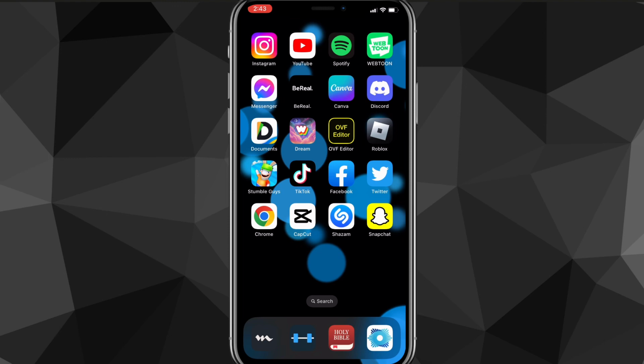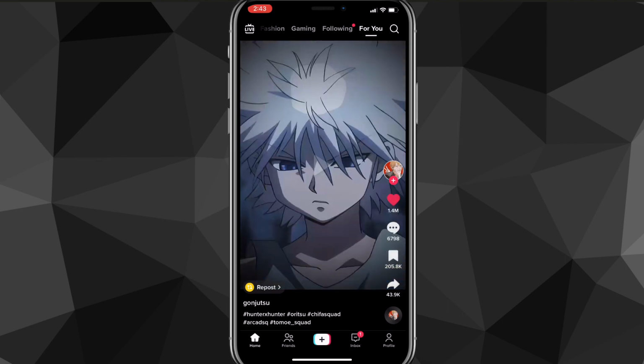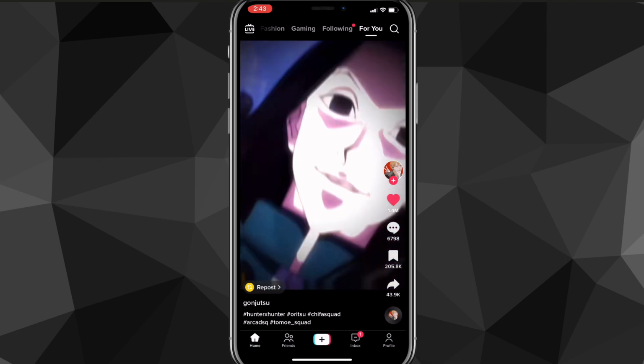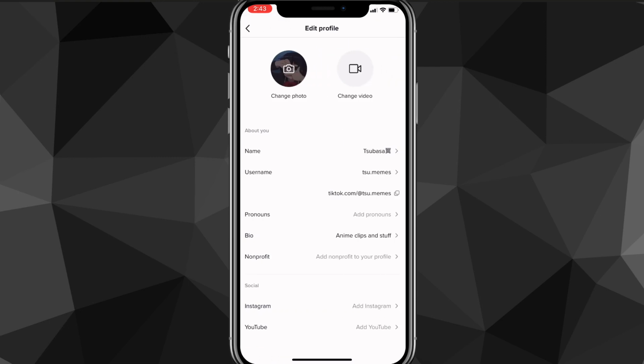So first things first, just head over to your TikTok app. Once you're on your TikTok app, you'll be brought to this For You page right here. From this For You page, you want to click on your profile, which is in the bottom right corner of your screen. Once you're on your profile, you're going to want to click on the edit profile option, which is near the middle of the screen. It should be a little bit right below your following and followers numbers.